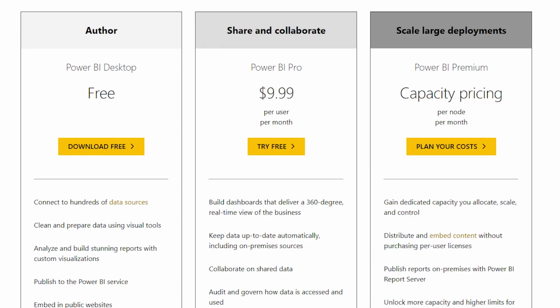Then we've got Power BI Pro. In the US, this is $9.99 a month per user. So however many Pro users you have, it's going to be about $10 a month for however many users you have.